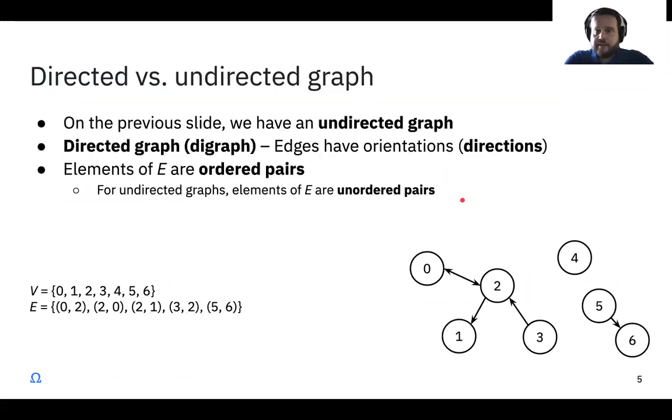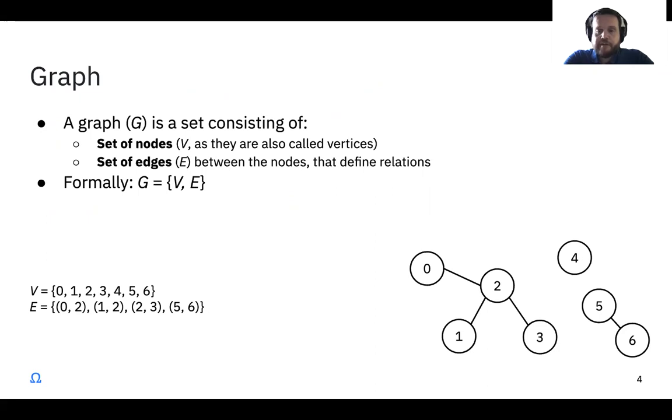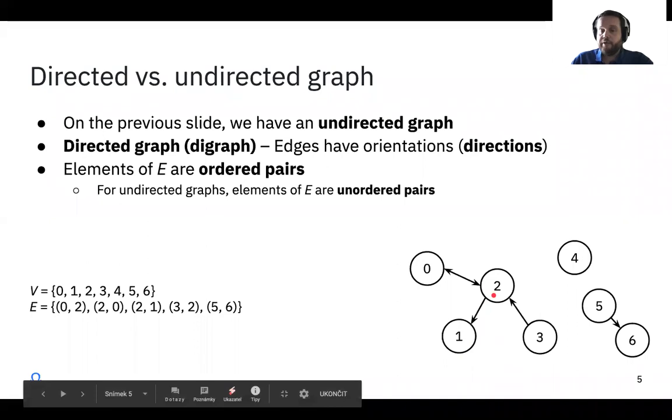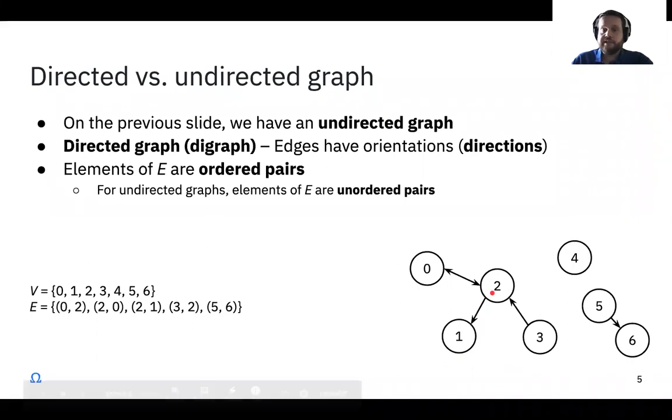Graphs can be directed or undirected. On the previous slide, we have an undirected graph because we don't specify which directions the connections go. They go both ways. In a directed graph, or digraph, edges have orientations or directions. So you go from 2 to 1, but you cannot go from 1 to 2. You can also have bidirectional edges, such as the one between node 0 and node 2.